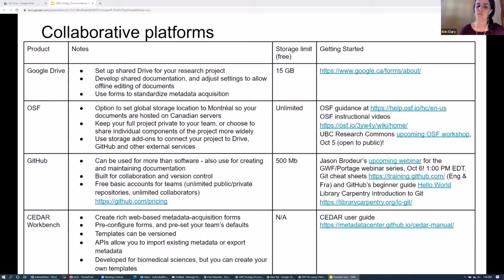If you like the form approach, Cedar Workbench also uses that, but has the ability to create richer, more complex forms than what you could do with Google. It was created specifically for the biomedical sciences, so a lot of their pre-existing templates are geared to that domain, but anyone can use the application and anyone can develop their own template within it.